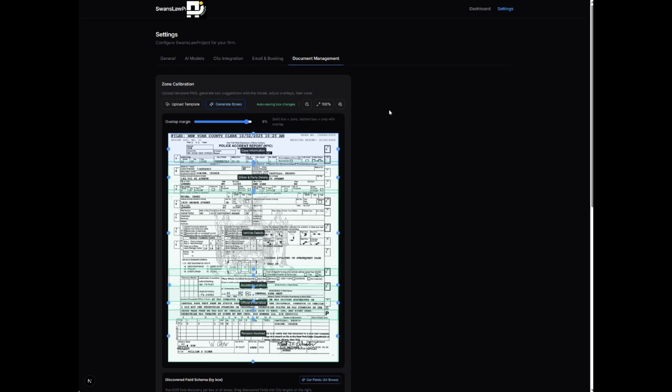And that's the full flow: upload the report, extract and verify fields, match the client and the case in Clio, push data to Clio, generate the document, and send it by email.